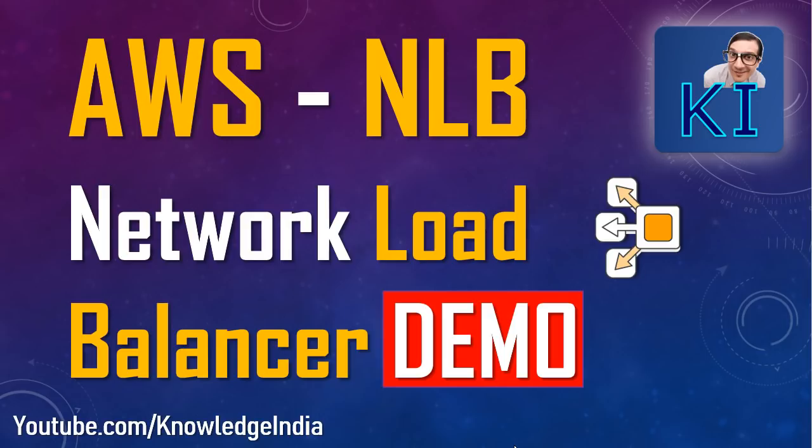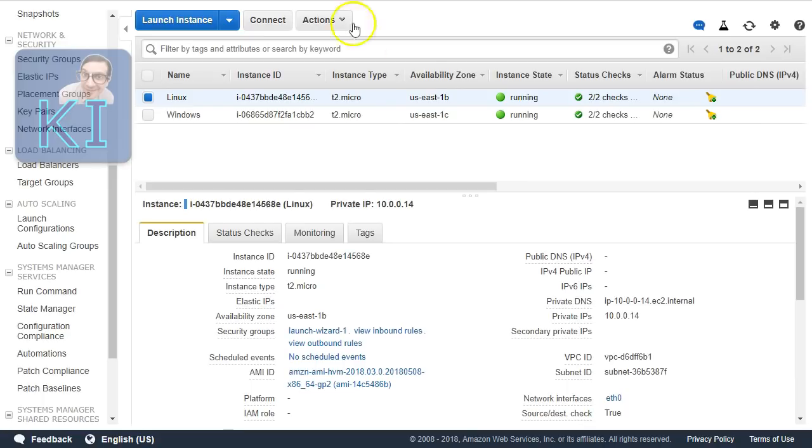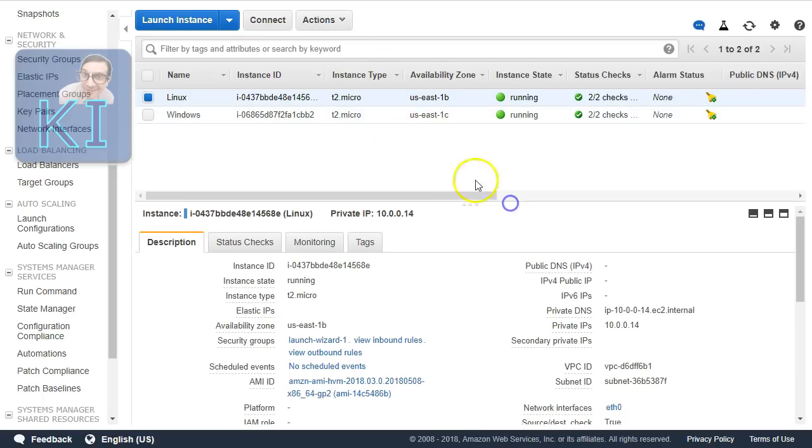Now let us get started with the network load balancer. In order to show you this demo, I have done a few preparations beforehand. We have our VPC in which I've got 4 subnets, as you can see on the screen. There are 2 public subnets and 2 private subnets, spread across 2 different availability zones. I have also launched 2 EC2 instances, as you can see. One of them is Linux and the other one is Windows.